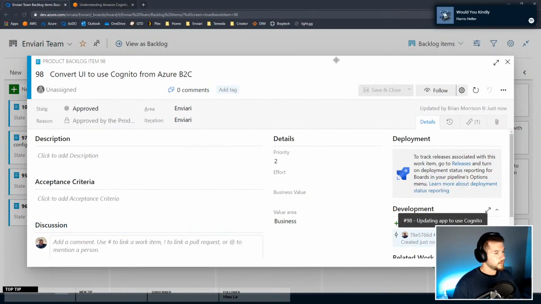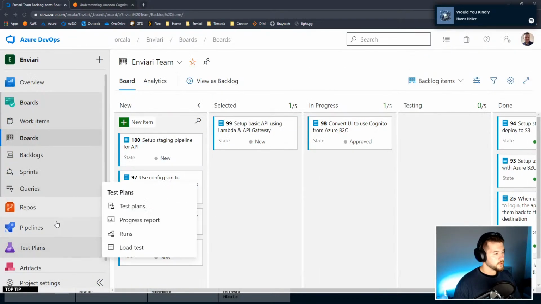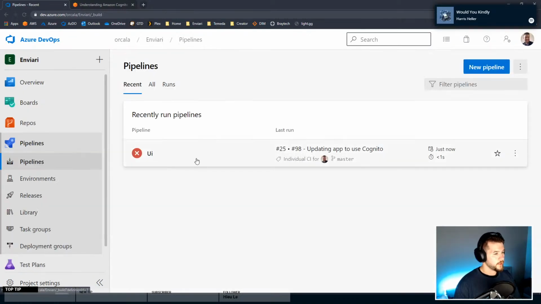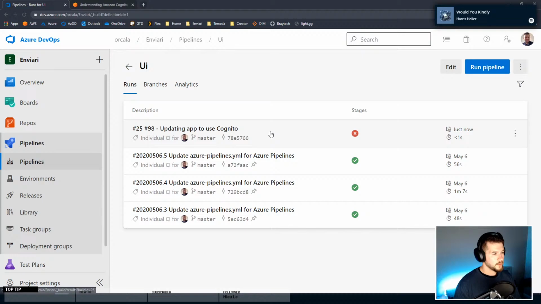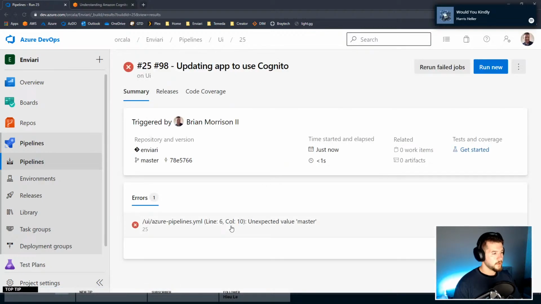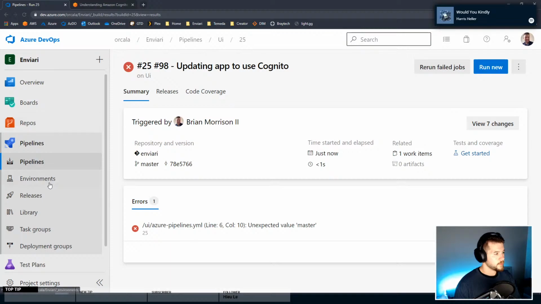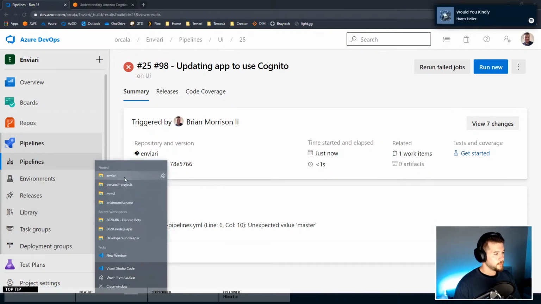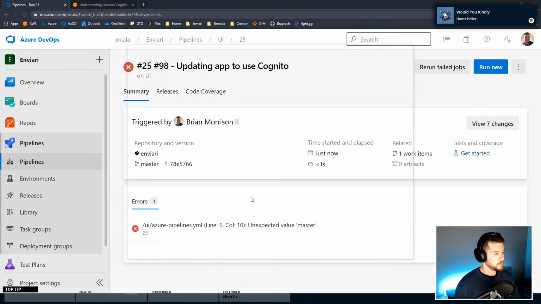But now we can go into, should we close this? Let's head over to our pipeline. I want to see if this kicked off. So this failed. Why did it fail? Unexpected value master. I bet you that's because my trigger is not set properly. So I'm going to reference one of my other projects to see how I did this. Oh, it's dash master. Okay.